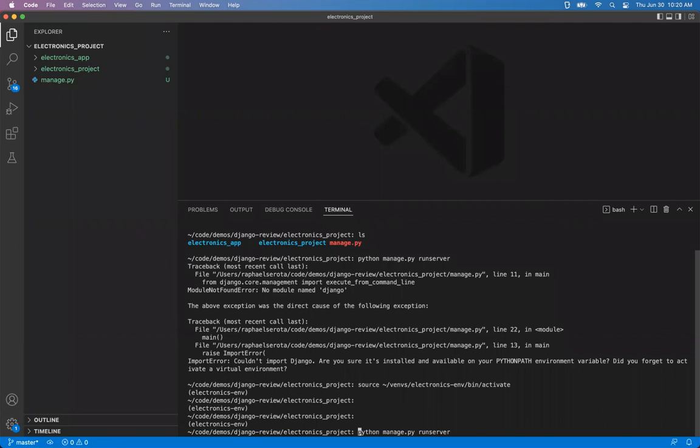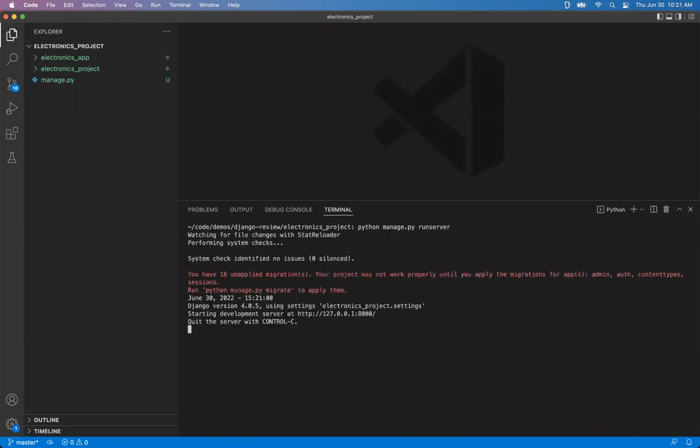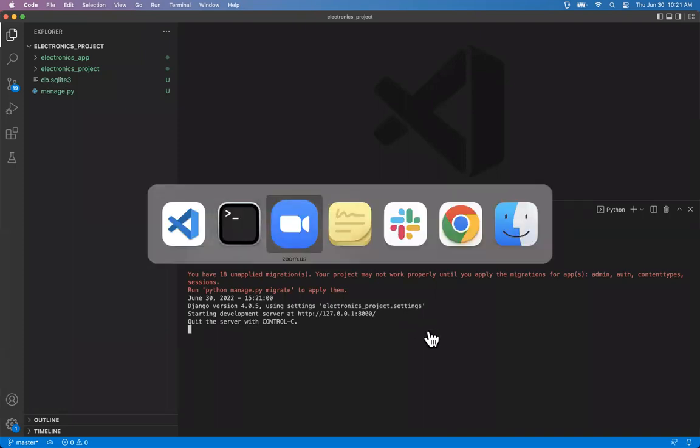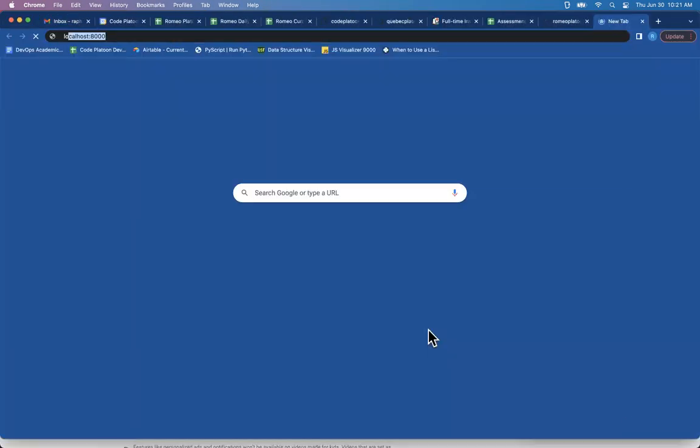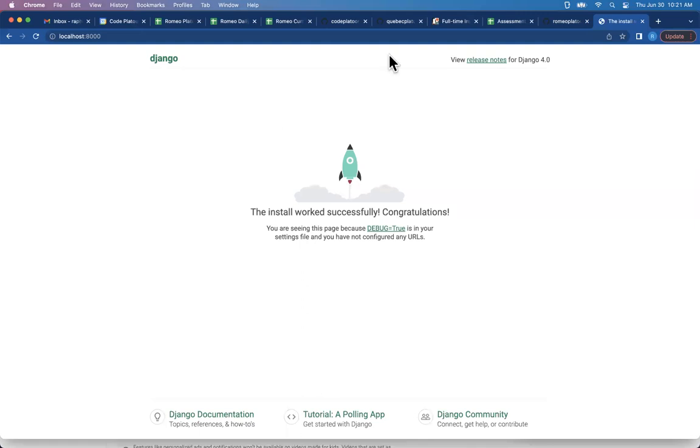So let's try this one more time. Gonna run the server. All right, so it looks like that's working. Let's go to localhost 8000, see what we can see. Cool. So this is just my basic Django hello world, pretty much. So it looks like I'm ready now to actually add some custom application logic.